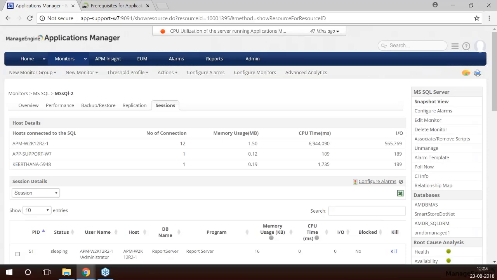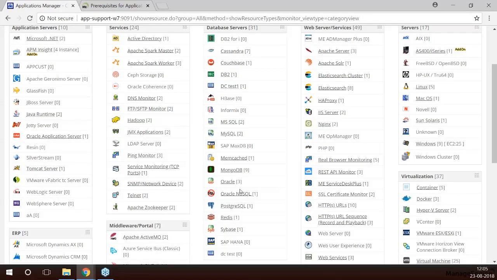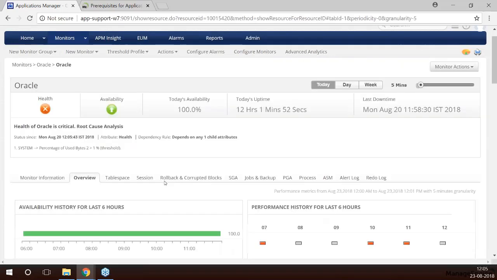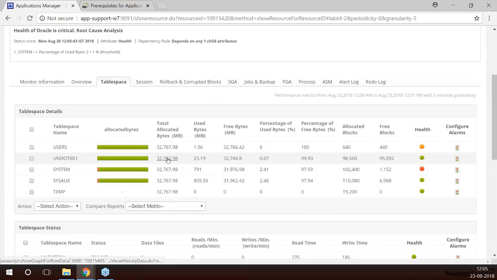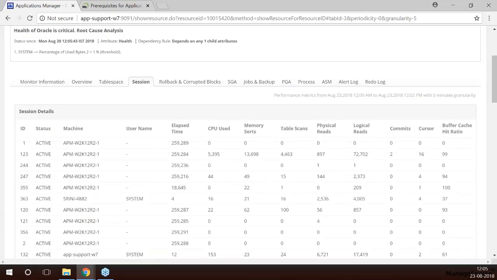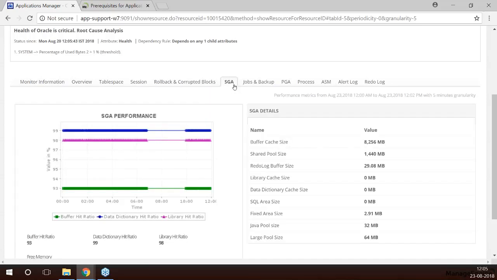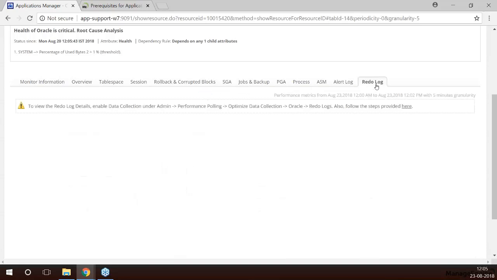And in Oracle database server monitoring, similar to that, you have the instance level monitoring where you can see the table space data. So list of table spaces which are currently available along with the used and free percentage, individual session details, so from which user the session has been initiated and from which host the session got initiated, that can be seen. Rollback and corrupted blocks can be monitored. SGA monitoring is there, and you can also see alert log and redo log monitoring through the product itself.